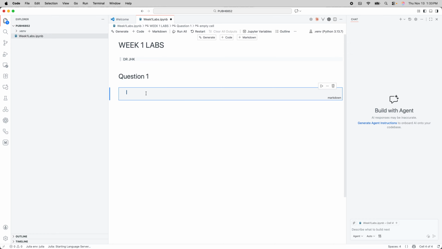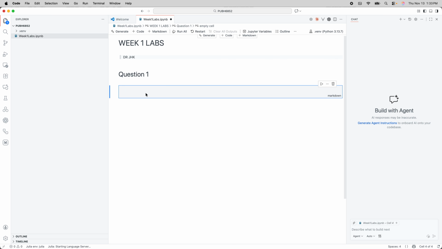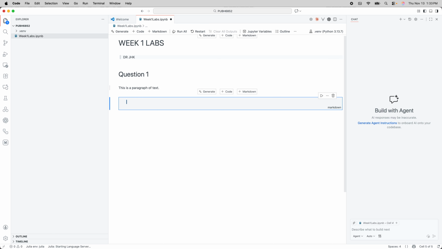And I think the first question was talking about Python. Now you can research that. You can use AI. You can just research on the internet. And you can copy and paste some normal English sentences in here for question 1. So I'm just going to say, this is a paragraph of text. So you can just copy and paste that. And remember, you can just create more and more of these markdown cells, and that allows you to do different paragraphs. You can put all of it inside of one markdown cell.